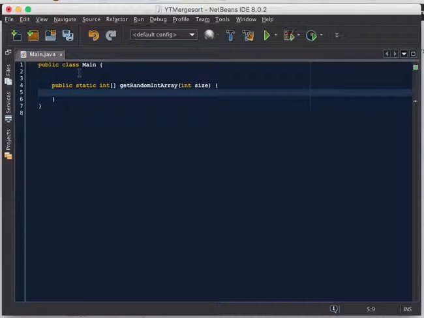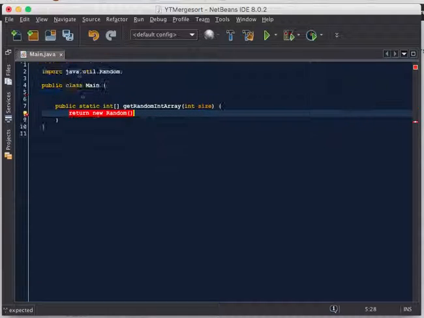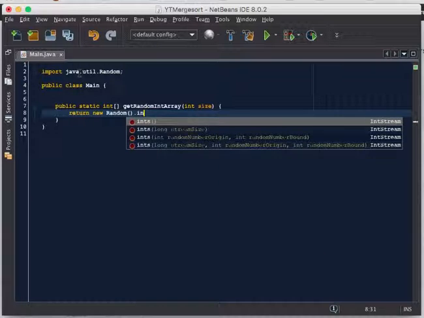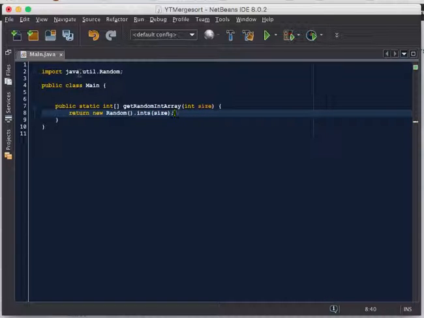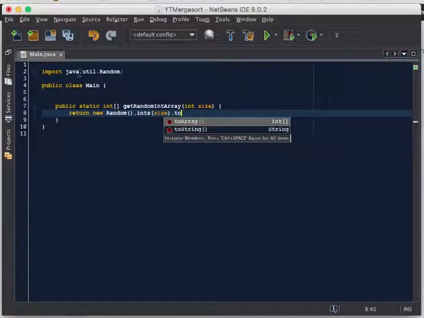Size, and what I do is return new random, import int. Okay, to array, of course.